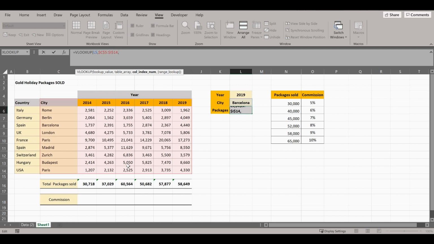So it's always nice, and it's always a good rule of thumb to select the whole table that you're looking at. So going back to this, now the column index number. For the column index number, we're going to use the match formula. Now what the match formula does is look for a specific item in a range of cells, and it returns the position of that item in this range.